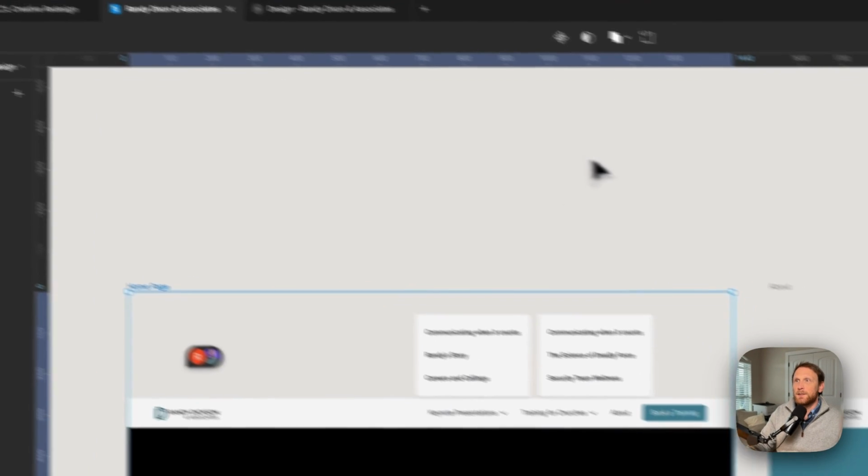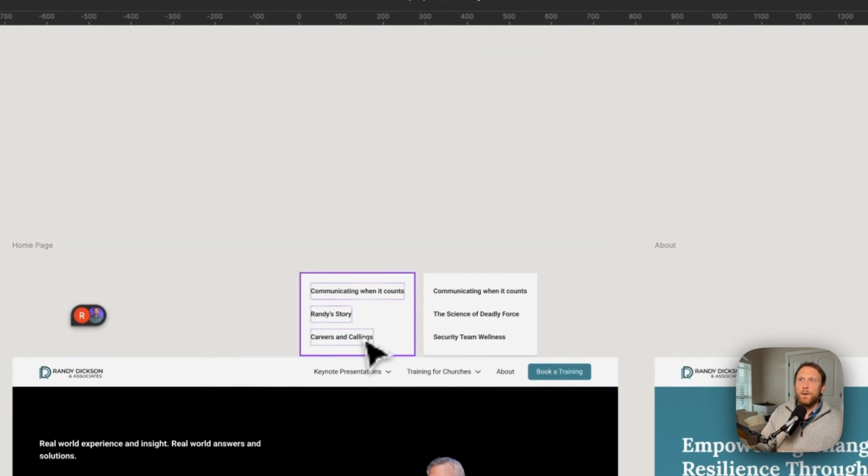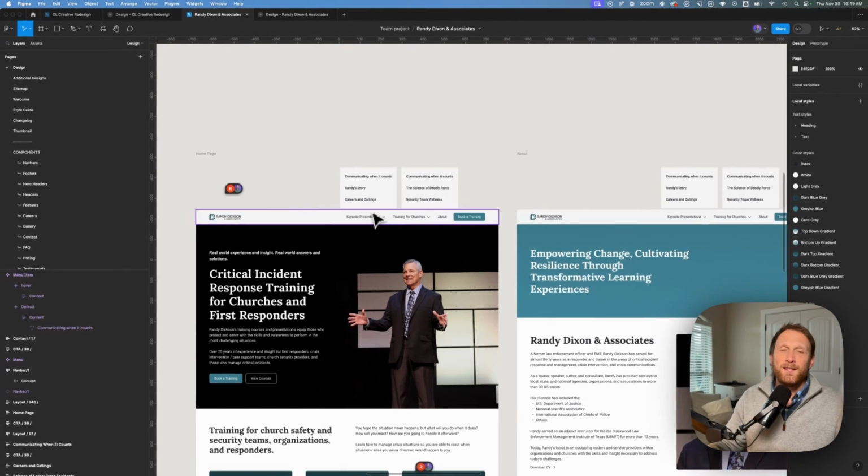So if we jump back into this project right here, this is what we're working with. Now, one of the things you have to know at the very beginning of all of this is that you need to have one of the paid accounts in order to access some of the variable features that we're going to be utilizing here to make this happen. So you need to have a paid account, and then you need to move this project out of drafts into the team project, and that's what I've done already.